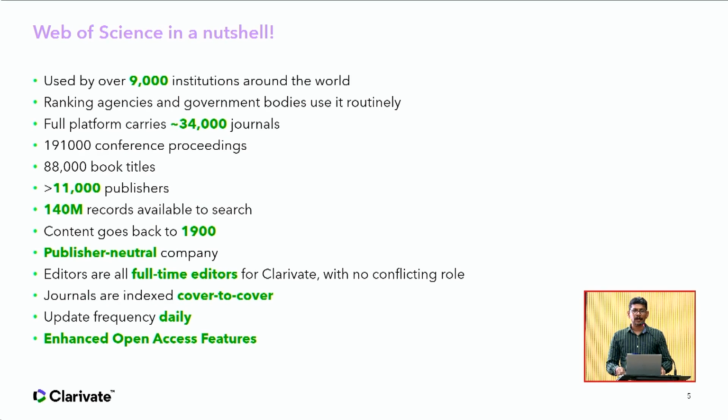For example, NIRF, the National Institute of Ranking Framework. This is an organization which ranks the universities across India. So if any university has its publications in Web of Science, it will be given specific weightage. And as I said, the coverage is more than 34,000 journals now. We also have conference proceedings and book titles, and we cover more than 11,000 publishers.